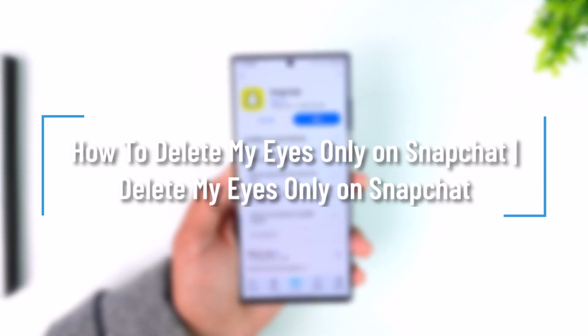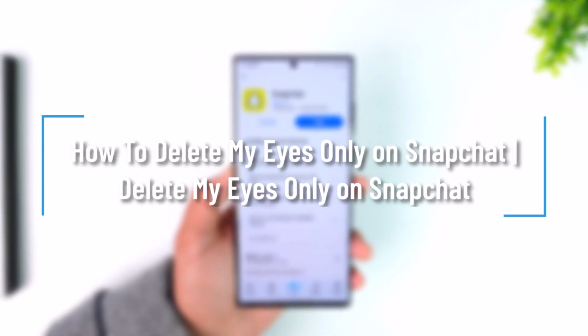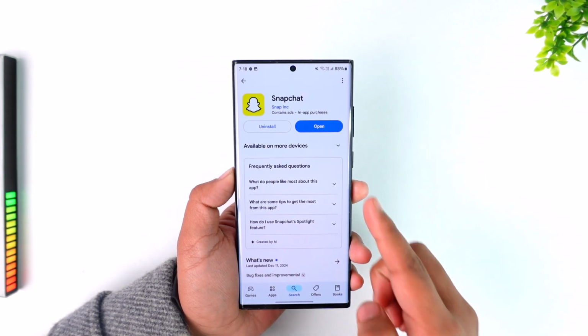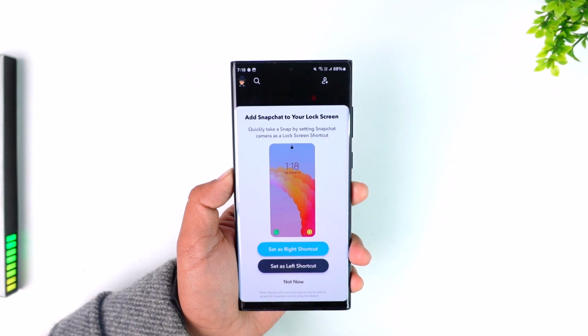How to delete My Eyes Only on Snapchat. If you want to get rid of My Eyes Only on Snapchat, all you have to do is go ahead and first of all launch the Snapchat app.